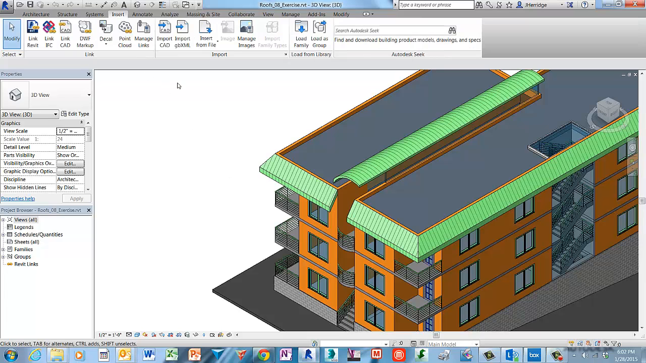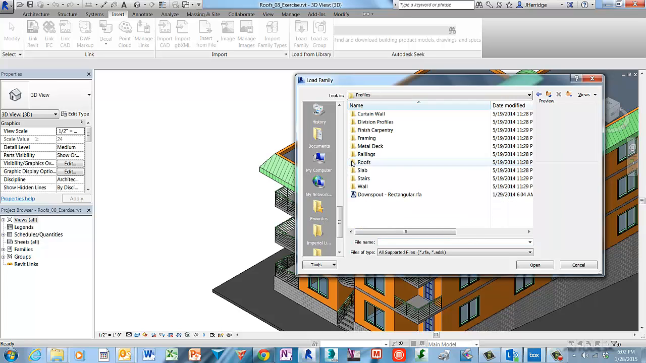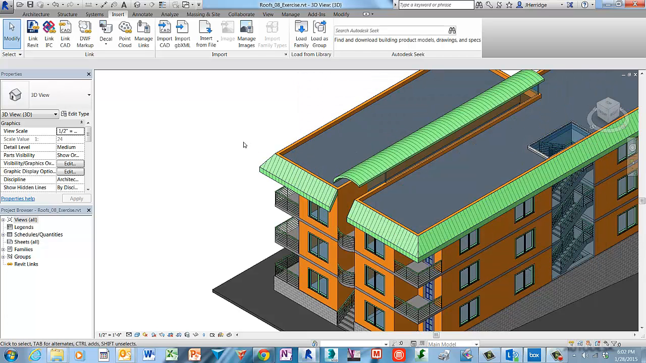So click on the Insert tab and select the Load Family tool. And let's browse out to the Profiles folder. Go ahead and double left click to open it. You'll see that there's a Roofs subfolder. Go ahead and double click Roofs to open up that folder. And we want to bring in the fascia built up family. So go ahead and select it and then click Open to import it into the current project.